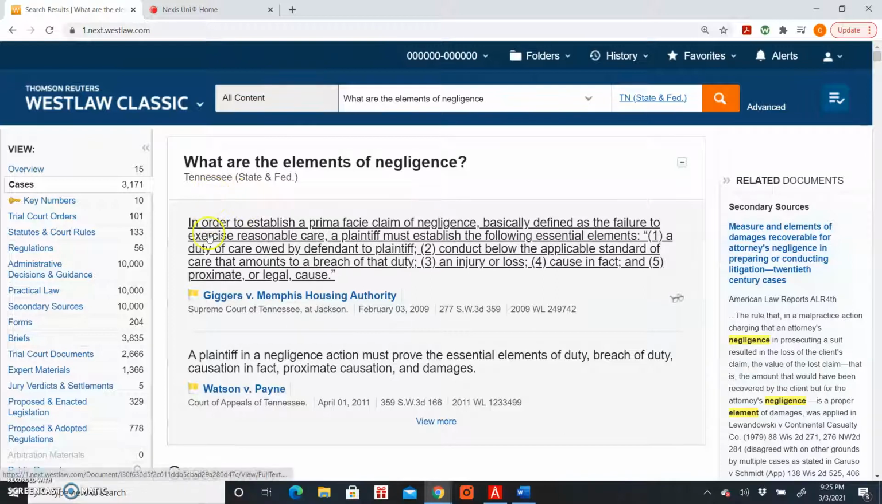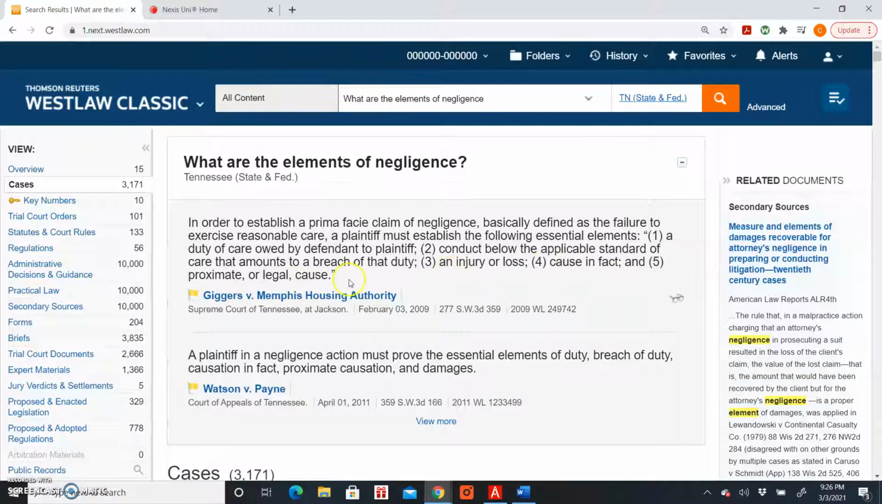So right here we've got, in order to establish a prima facie claim of negligence, basically defined as failure to exercise reasonable care, a plaintiff must establish the following essential elements. You must have a duty of care owed by the defendant to the plaintiff, conduct below the applicable standard of care that amounts to a breach of that duty, and injury or loss, causation in fact, and proximate or legal cause.